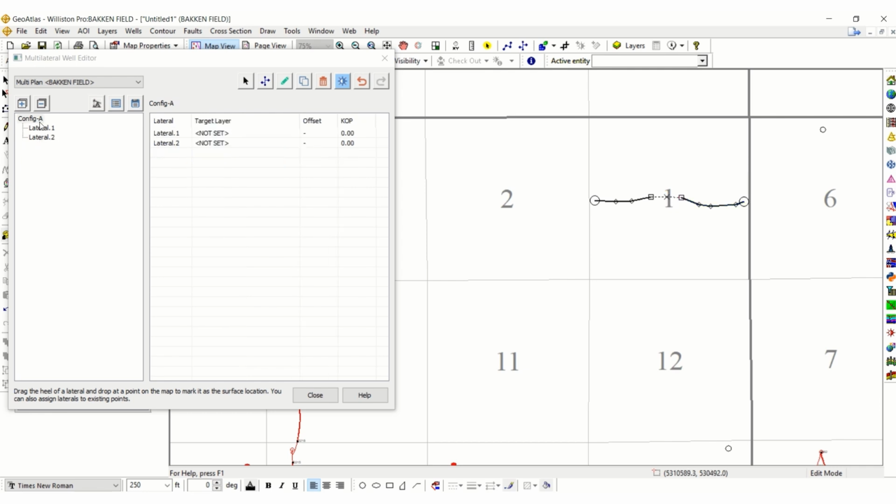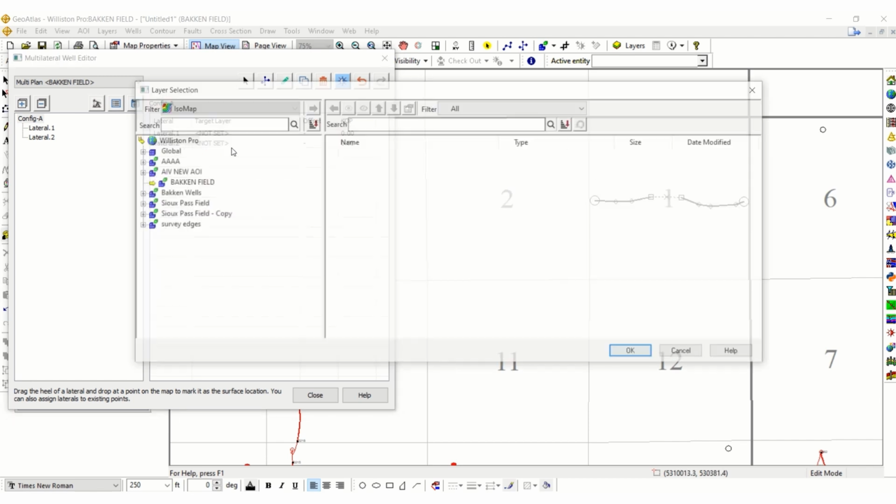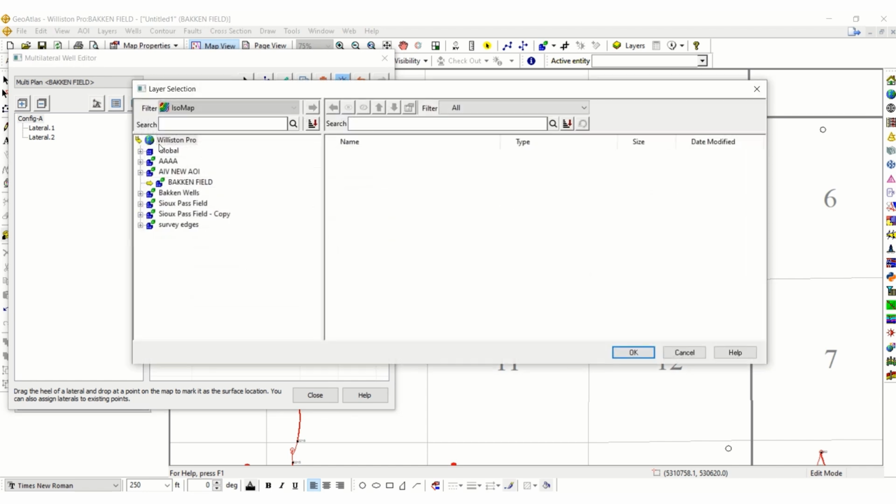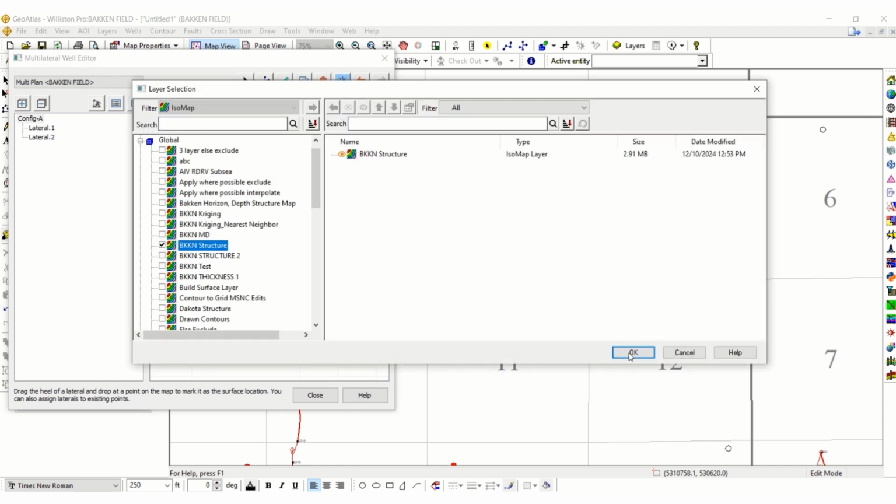And now I have my two laterals as part of one configuration as opposed to two individual configurations. So stemming off the same surface hole, coming down, and then drawing out to the east and to the west. Now from here, for this configuration, each lateral can have its own target surface. So let's say for these two, I'll draw these down into my Bakken structure. So I'll choose that there for both these surfaces.